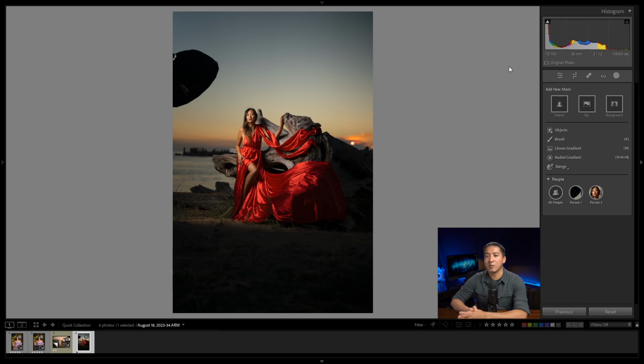Now that we're here in Lightroom, I can show you the very first AI powered tool that I really like to use all the time, which is going to be subject selection, but not just subject selection, but specific areas of that subject selection as well. So let me show you guys exactly what I mean.